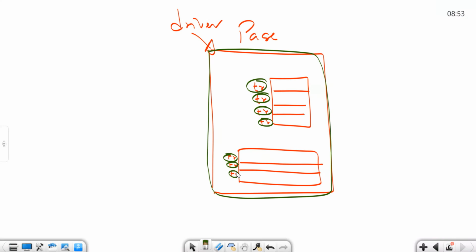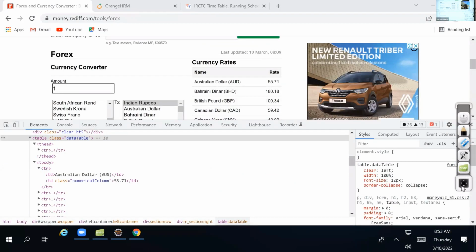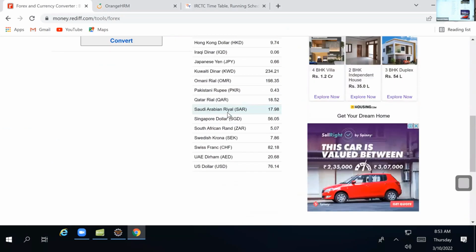There is a chance a page may have multiple tables. If I have only one table, whatever you said will work. If there are multiple tables, we get the wrong output. See here, my requirement is to count the number of rows in this table.